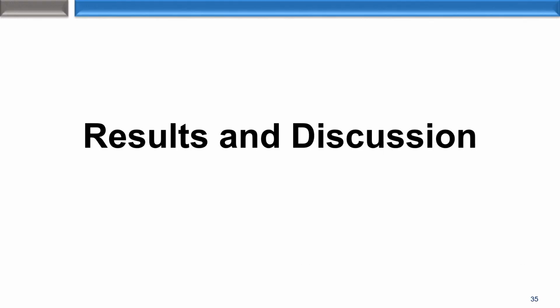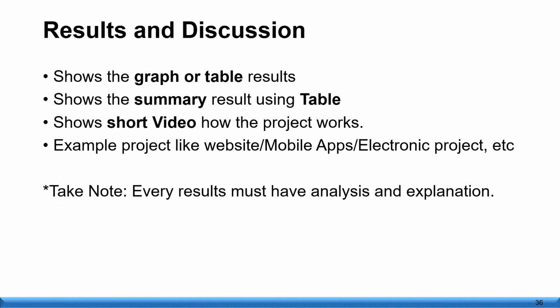Okay, next will be the result and discussion. In this part you can show the graph or the table result, and then show the summary result using a table. That means sometimes you have one graph or a few graphs, or one graph with a lot of results inside, so you can summarize it using a table.